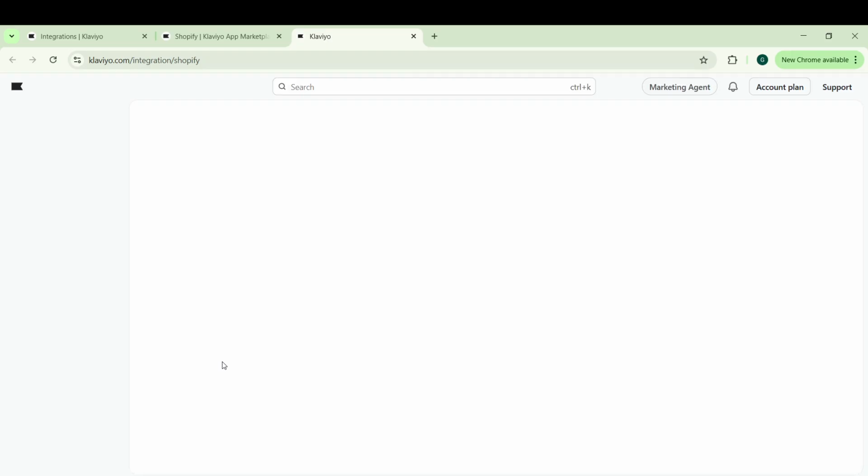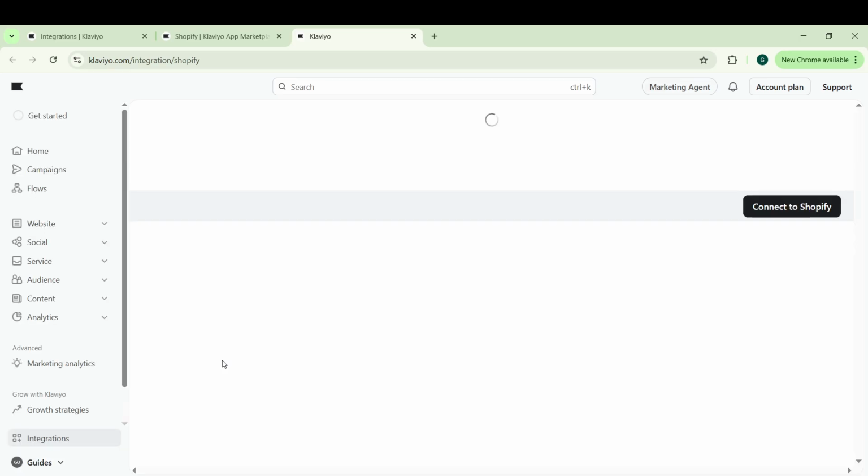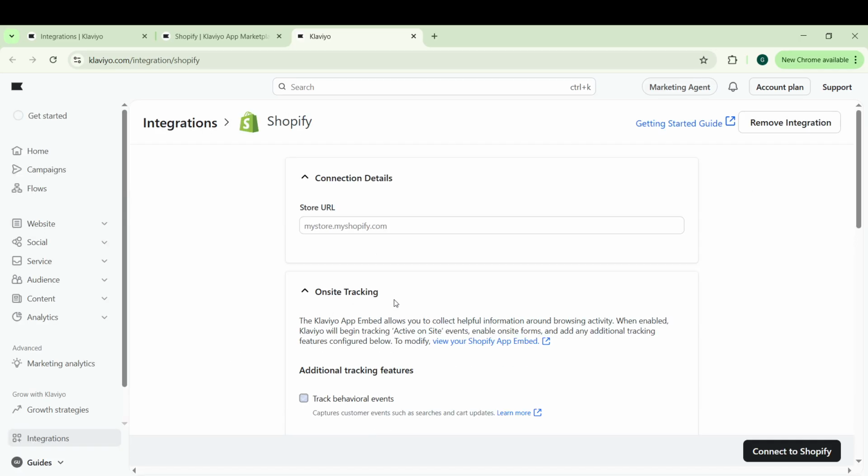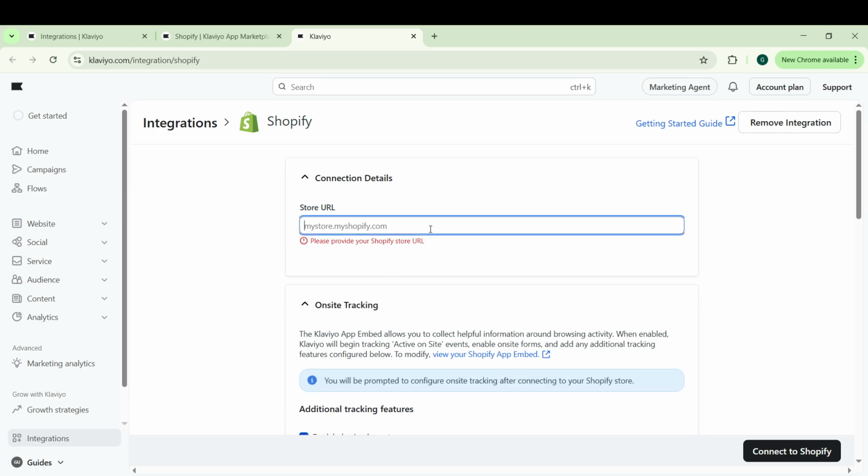When you see the field for your store, enter your Shopify store URL. Make sure you type the correct store address, since this determines which Shopify account Klaviyo connects to. After entering the store URL, click Connect to Shopify to continue.